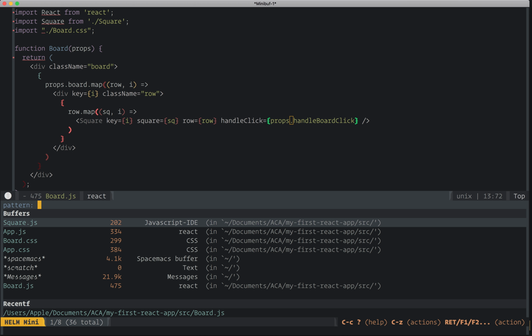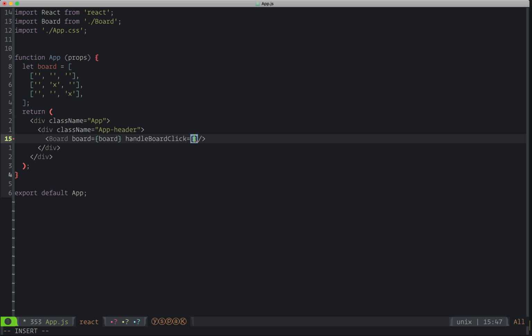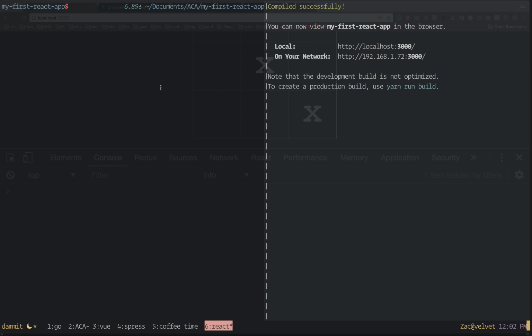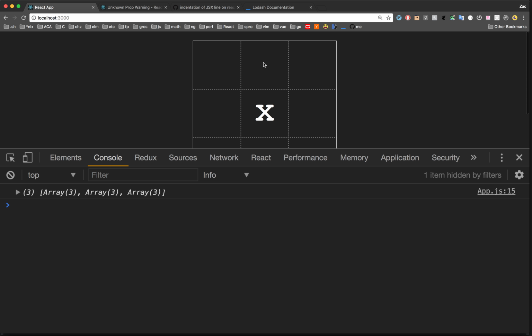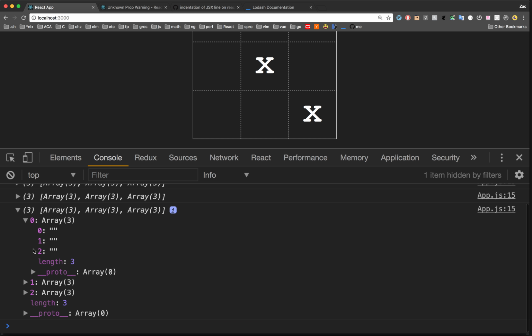Now we just go to app.js where we're calling the board, right? And we say handle board click equals, and I'm going to do the same thing one more time, console.log, and then I just want to log maybe board. Okay? All right. So let's look at that, make sure we don't have any errors. And there we go. See? Console.log, and here's the board, right? Okay.